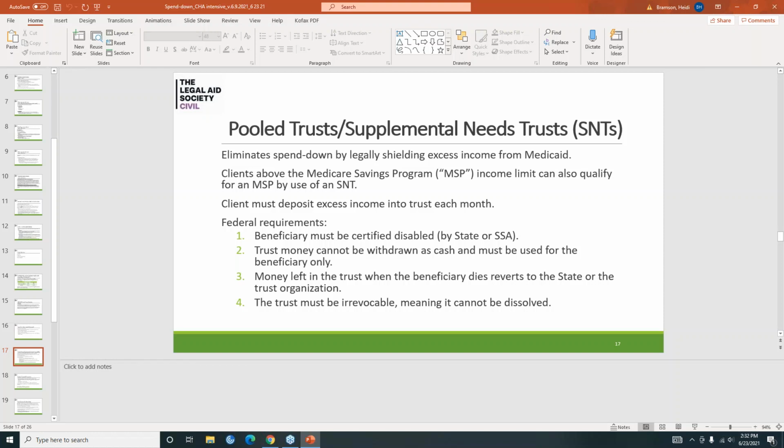So let's talk a little bit about pooled trusts. Pooled trusts are also sometimes called supplemental needs trusts or SNTs. What they do is eliminate the client's spend down by essentially shielding the spend down amount, or the excess income amount, from Medicaid. As long as the spend down amount is put into the trust, Medicaid essentially ignores that amount.